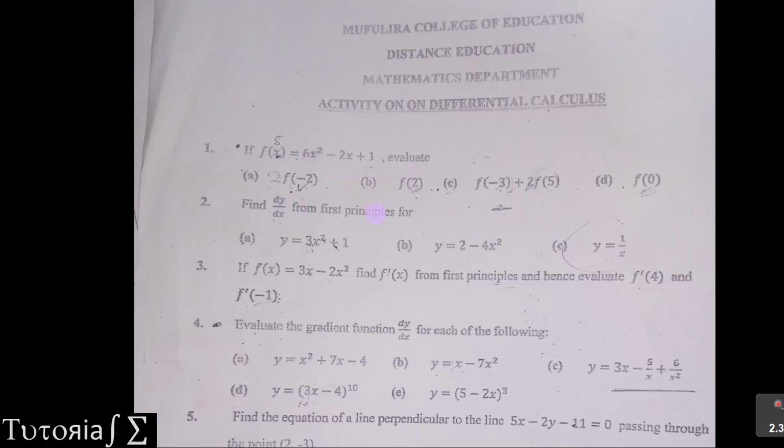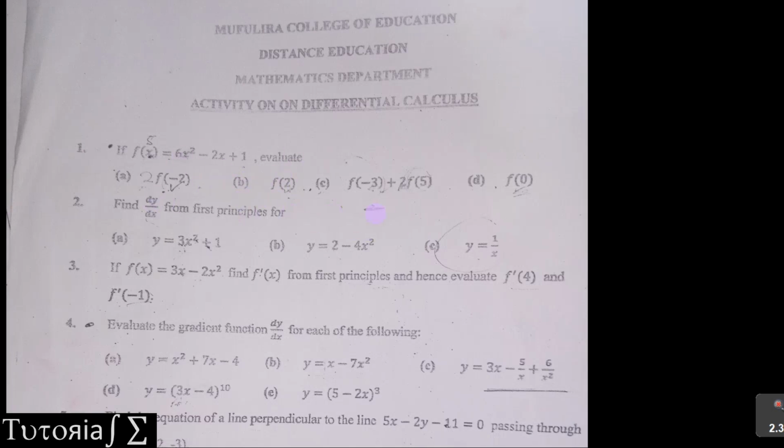Now, in today's lesson, we are going to look at this tutorial sheet, and basically, we've done most of these questions, but I'm just going to give a recap. So, sit back and enjoy.